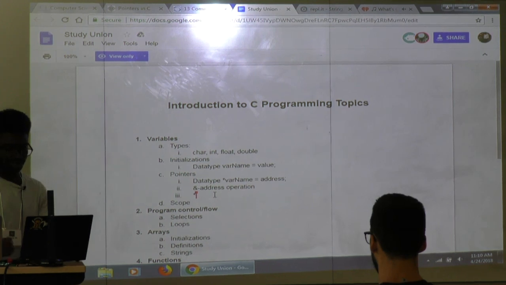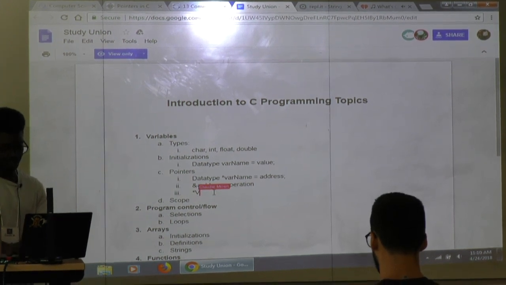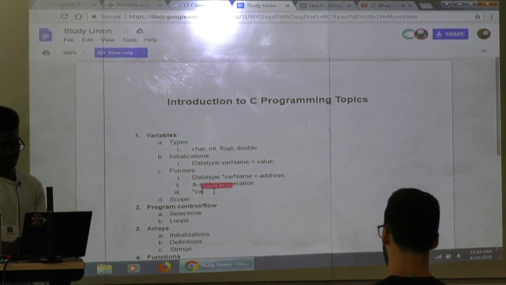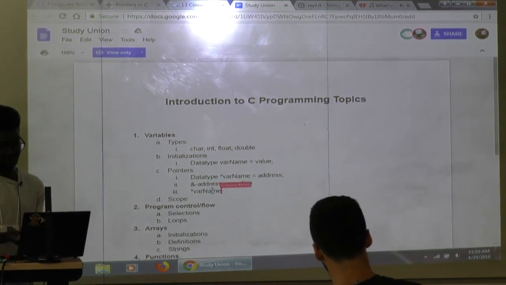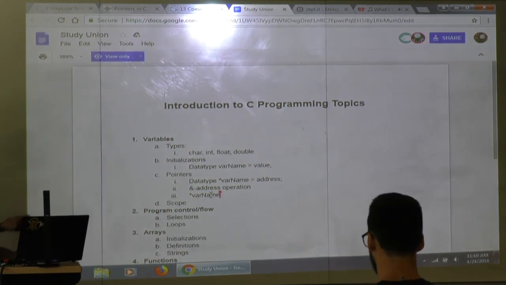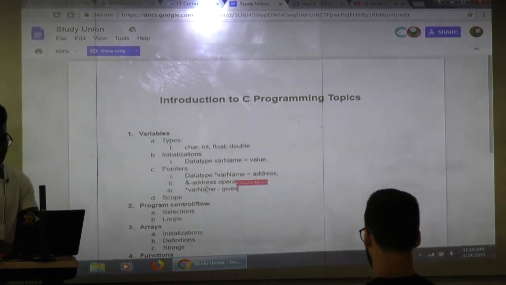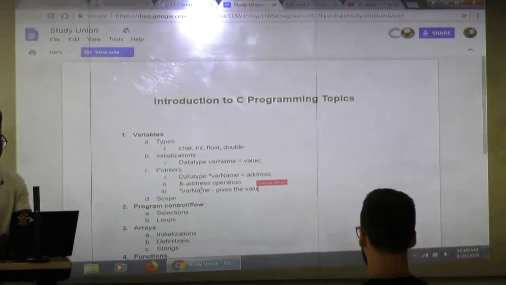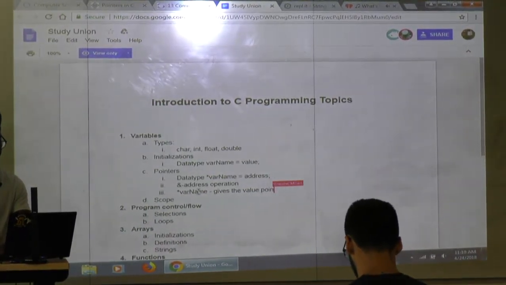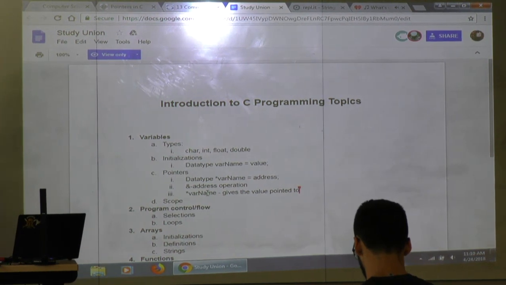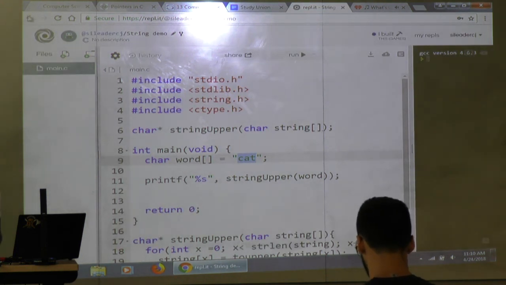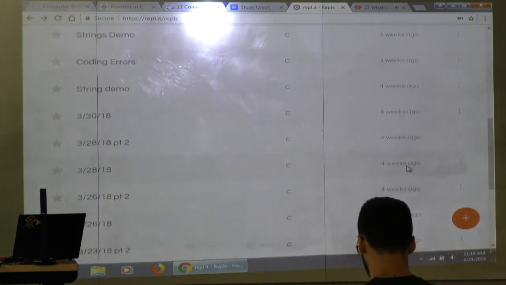Now, the asterisk is used initially to create your variable, and it's also used to access your value. So the operation would be, for example, if var name up here was our pointer, then to access the value inside of it, we'd simply use asterisk followed by your pointer name, and that gives you the value of the variable pointed to.